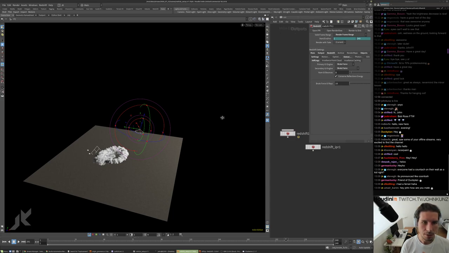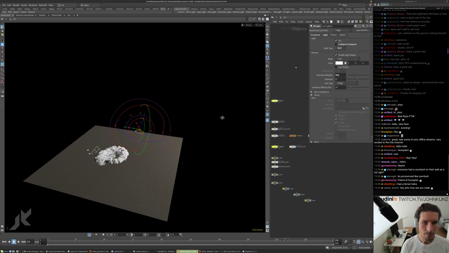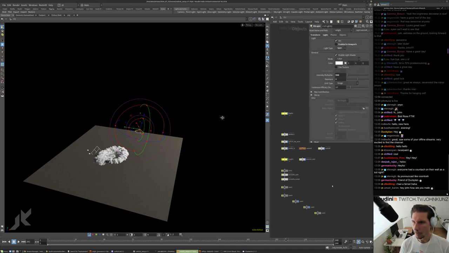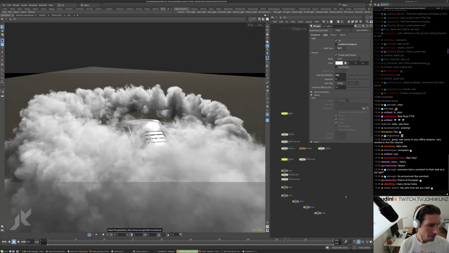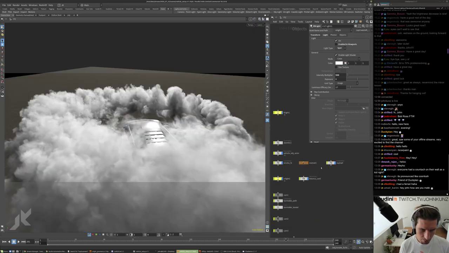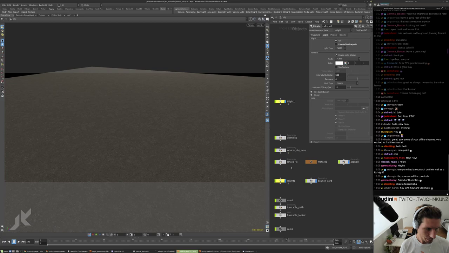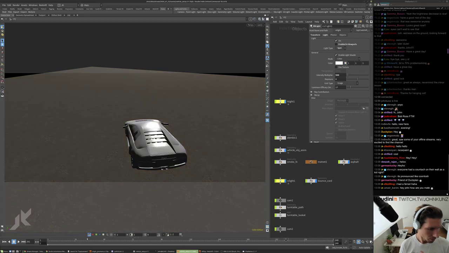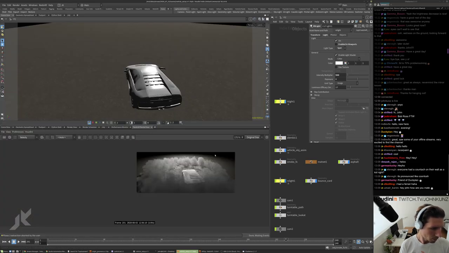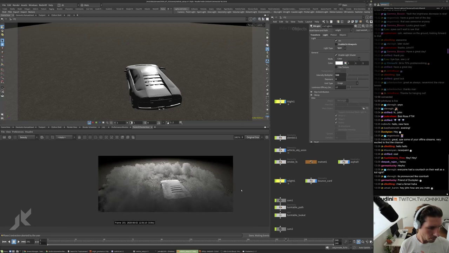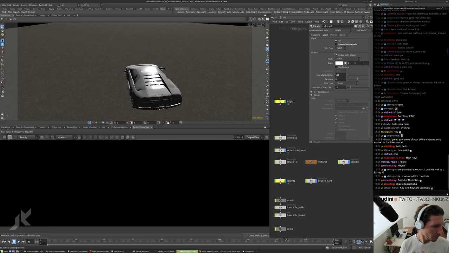I was just doing a test render here and I had the settings turned down quite a bit. Let's go to full resolution. Back in the camera. I think what I'm gonna do, let's just get this thing going again.